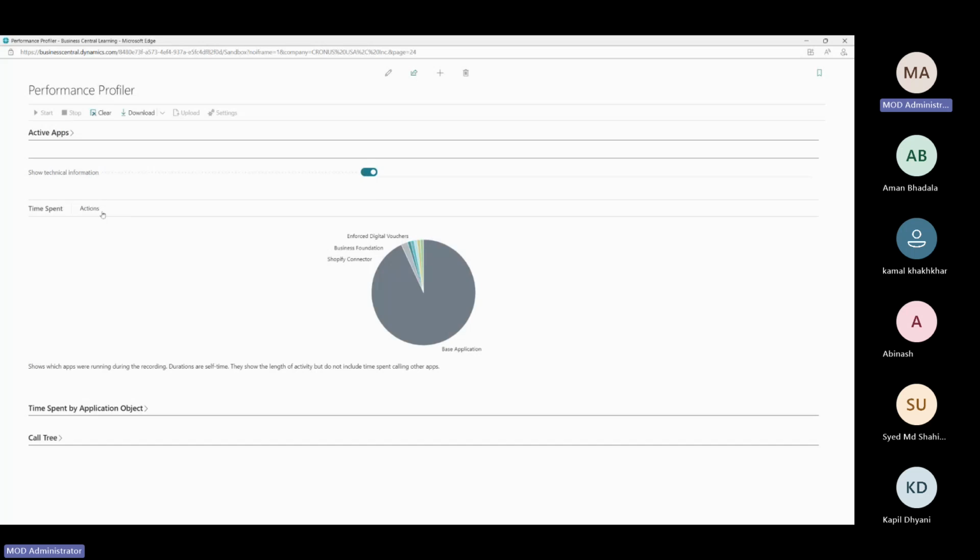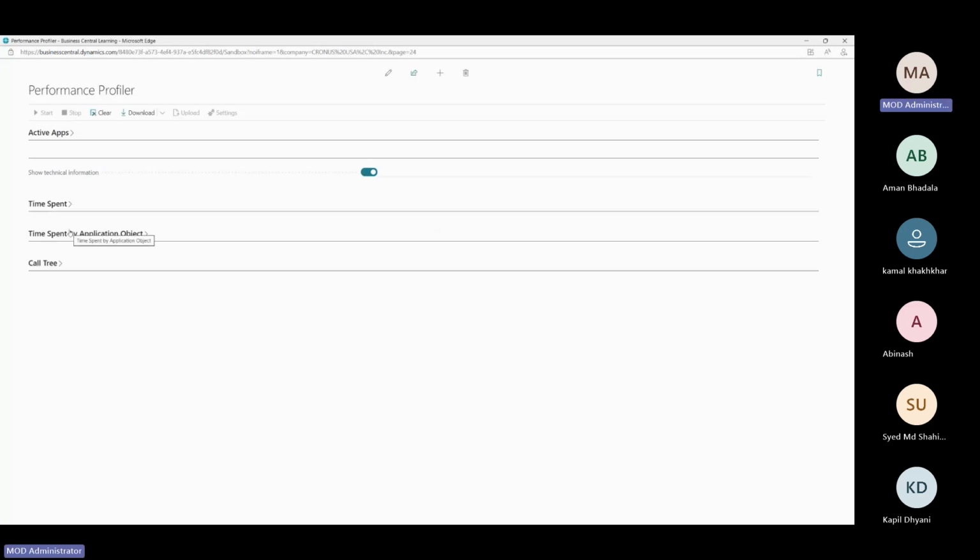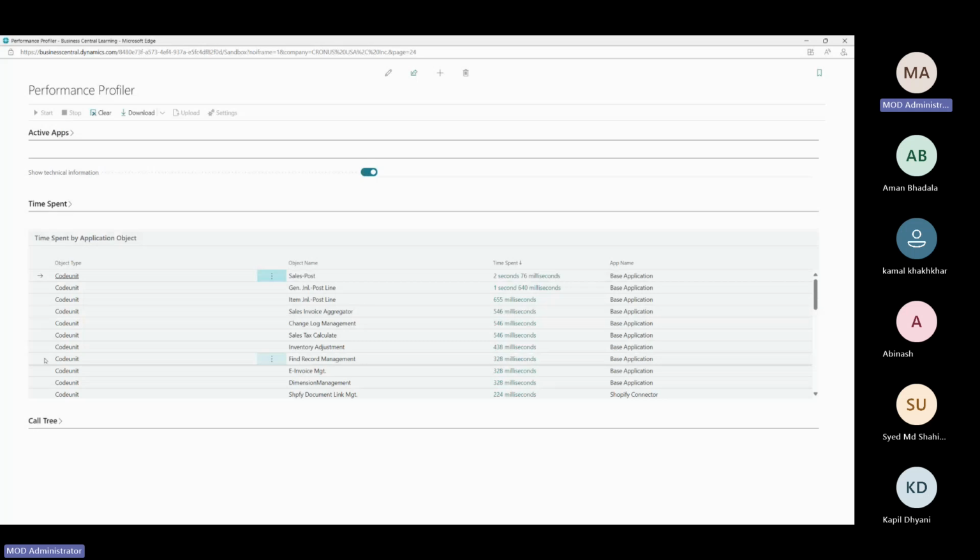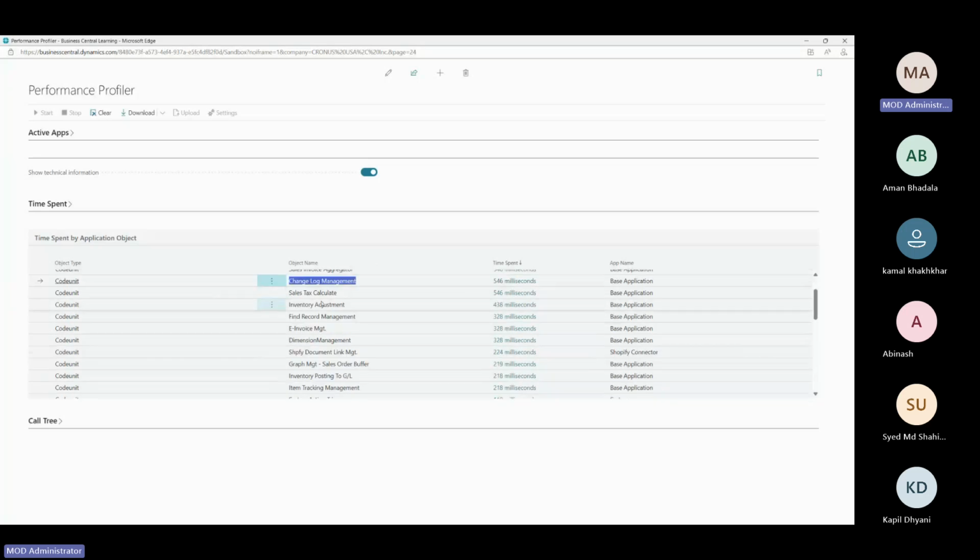Once this is done, it still doesn't give me anything. Okay, let's come down here. Time spent per application objects. Now here it is giving you how much time was taken by each object that was part of this whole posting process of the sales order. From sales post to general line to item general line, aggregator, because this is used for APIs later on. Change log, I'm pretty sure I have change log enabled, so it created some change log entries and so on and so forth.